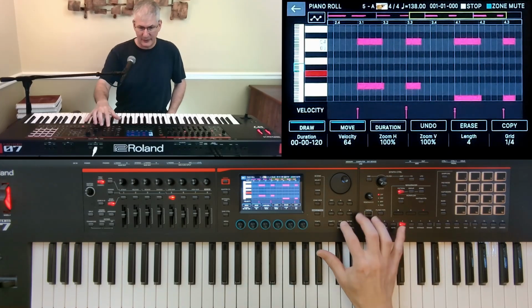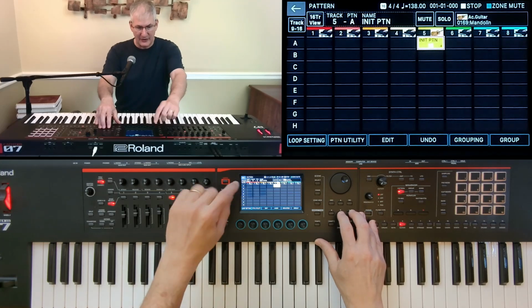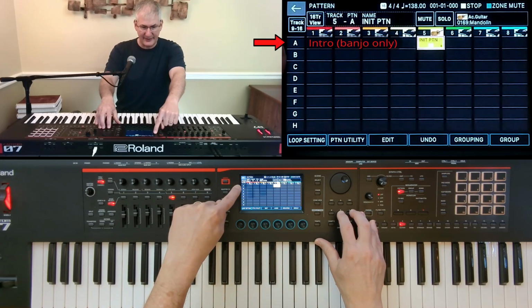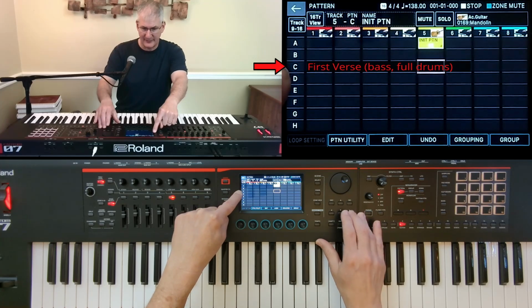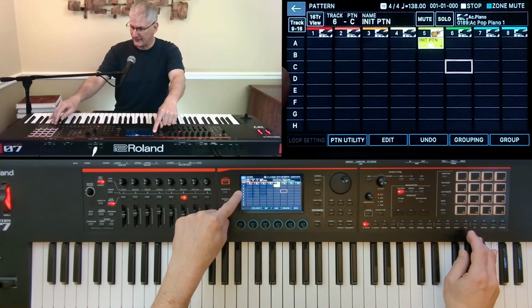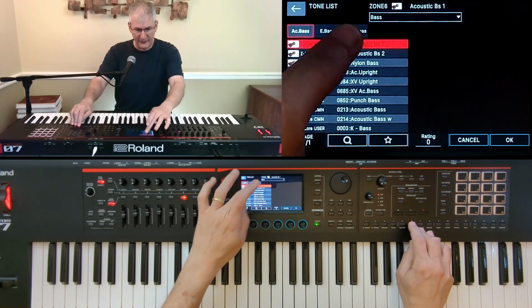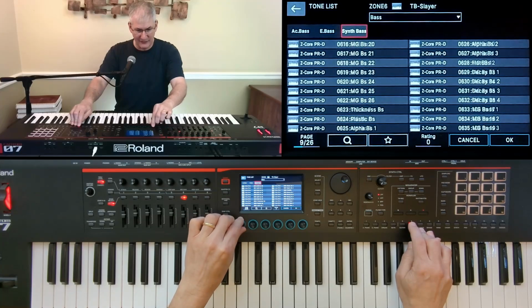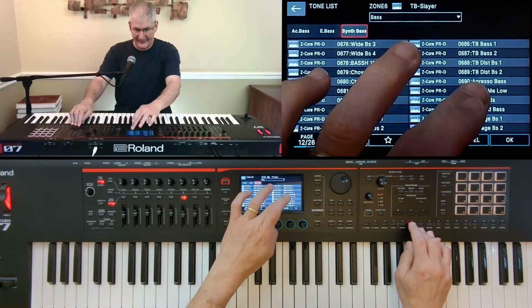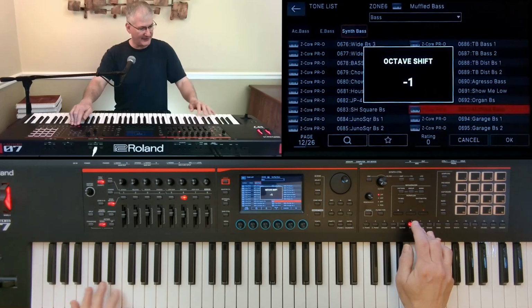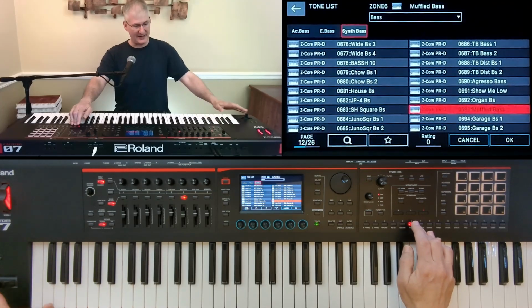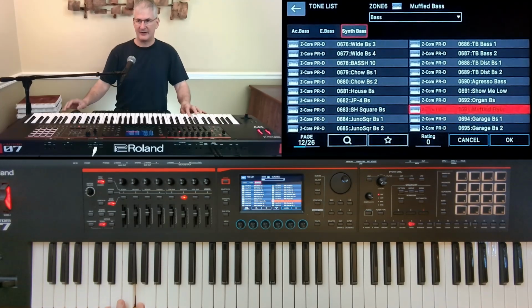All right, next one is the bass. Now, you do the intro in track A. Track B is going to be the introductory refrain, and then the bass and the drums come in on C. So I'm going to put the bass down here. I listened to a bunch of basses before I could find the one I wanted, and it's way down on page 12, and it's this muffled bass. I like it a lot, but I need it to be an octave lower because I don't have these keys down here. Now you Fantom 8 people probably do, but here's what I'm going to use.